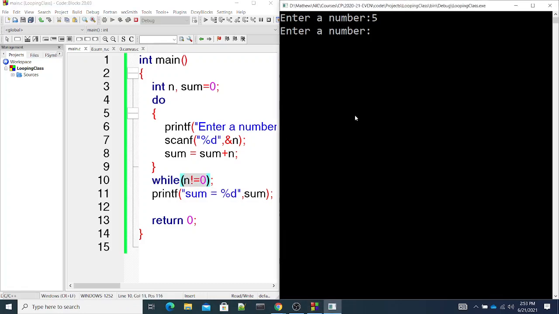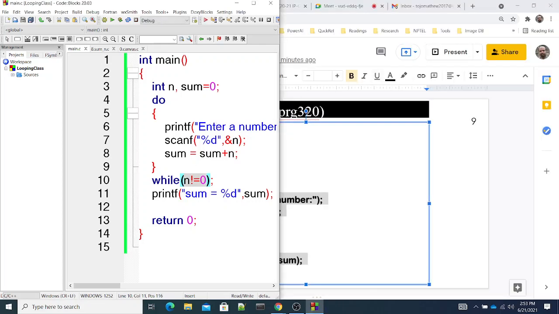What if you enter 0 as the first number? If you enter 0 as the first number, the second time it will not execute only. So the do statement will execute a minimum of once, then it comes to the while statement. If n is equal to 0, it becomes 0 not equal to 0, which is false, so it is not going to execute one more time. So minimum one time execution is guaranteed.